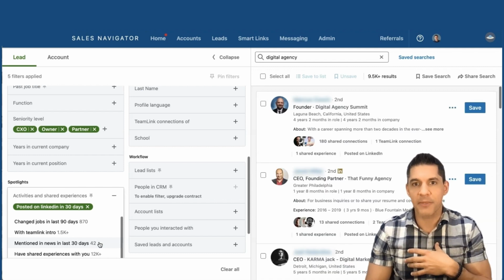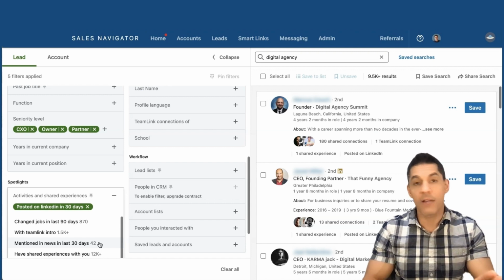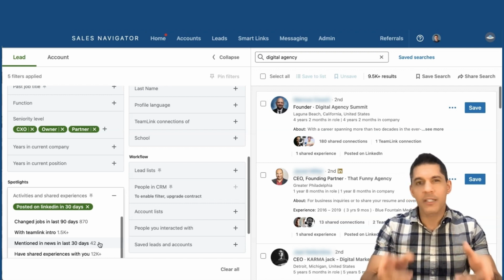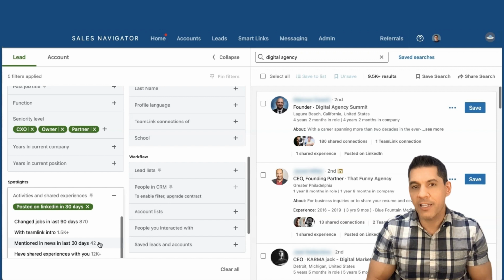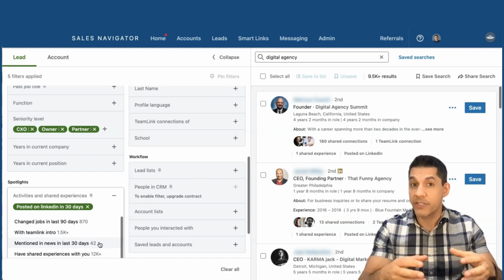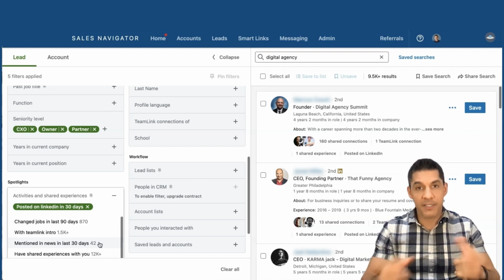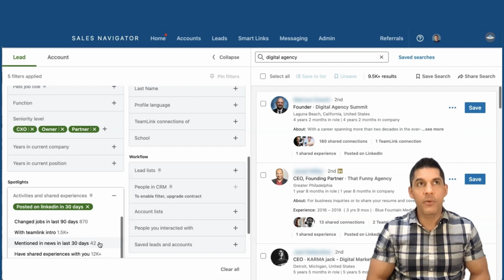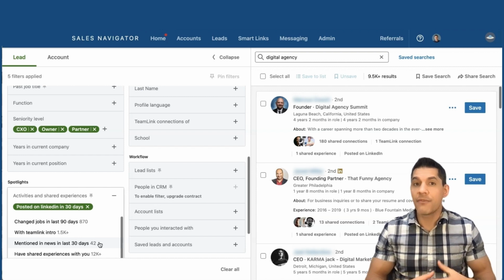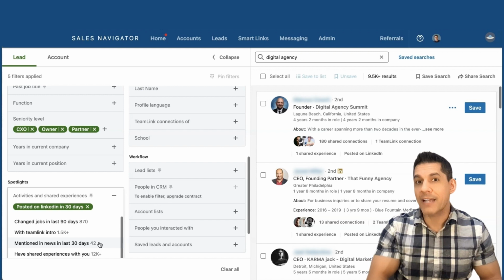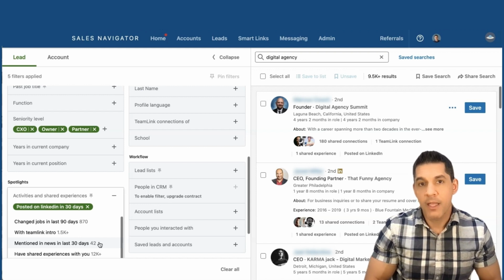I'm just looking at this real time right now. I think it was 22,000. Now we're down to 9,000. So we're talking roughly 40% of the people in this demographic posted. That's an interesting number to pay attention to. It kind of gives you an understanding of that industry, how active they are in general on LinkedIn.